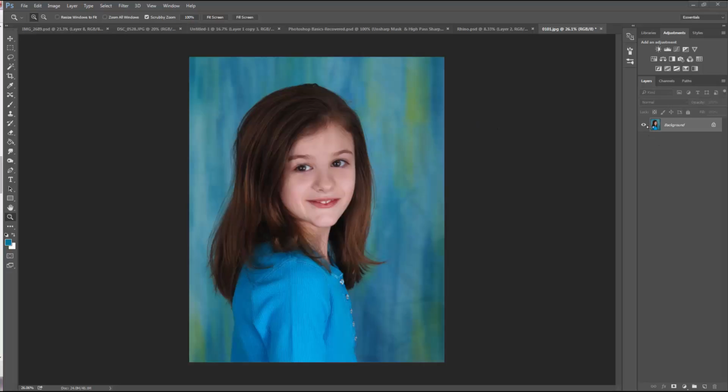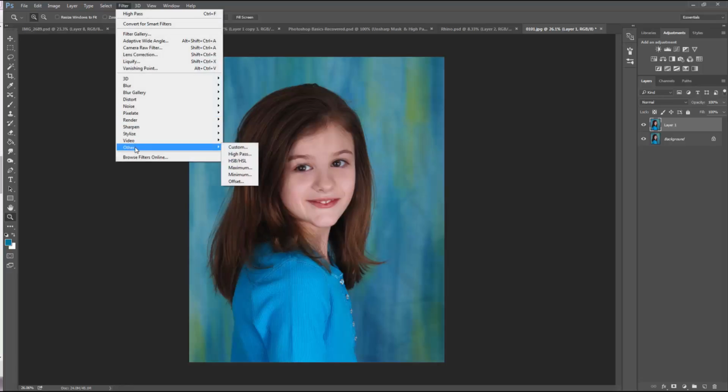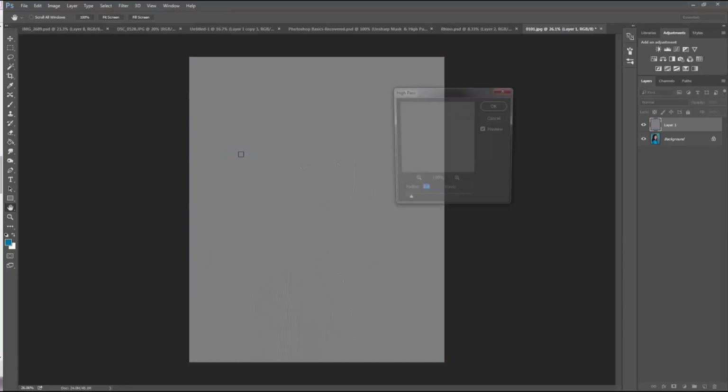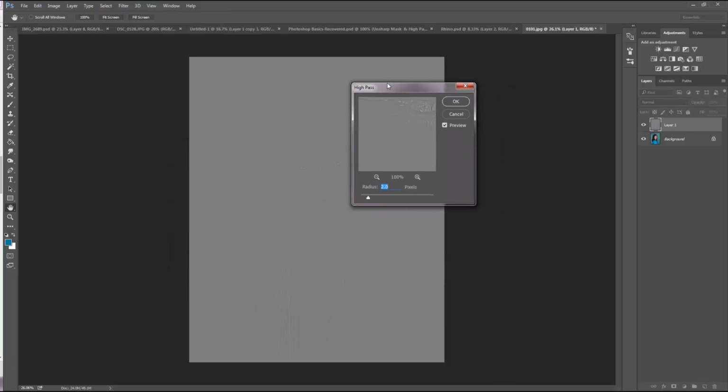Now to create your high pass sharpen, all you need to do is select that background and then duplicate the layer. So let's do a Control J or Command J if you're a Mac user. And now we need to go to Filter and choose Other and then choose High Pass. So this will open your high pass panel.